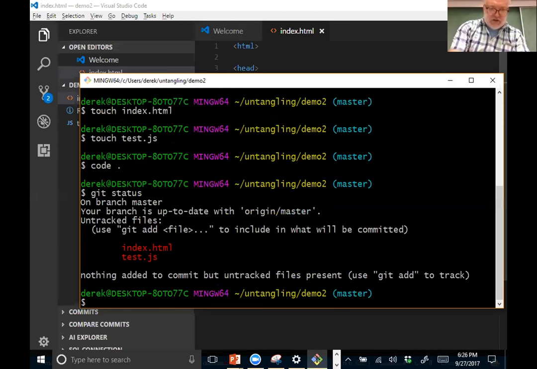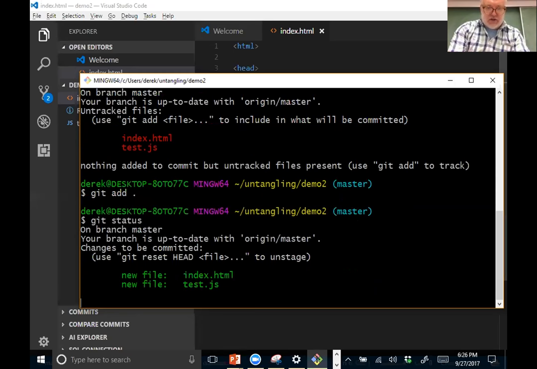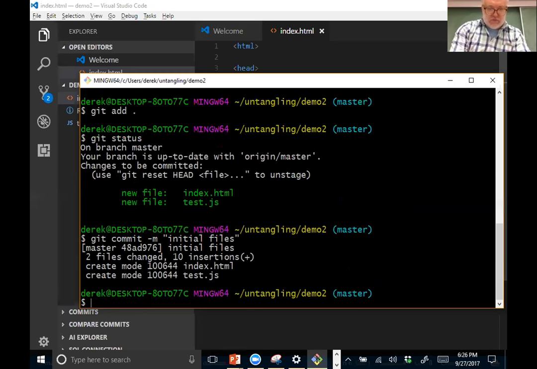Yep, I've got an index.html and a test.js. A git add period to add all of them to my commit. Let me do a git status again to show you that. See, they've gone from untracked to changes to be committed. And then a git commit minus M. Always, always, always give it a message. Initial files. And then I can just git push.